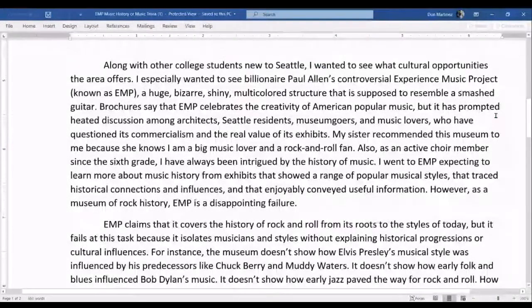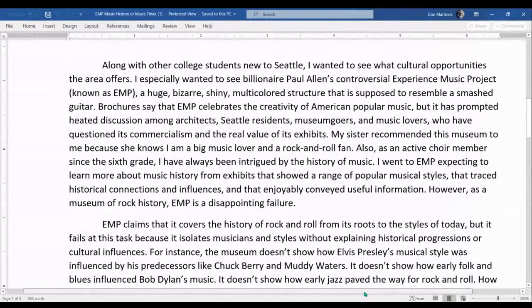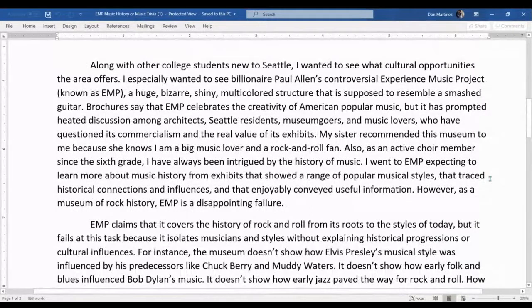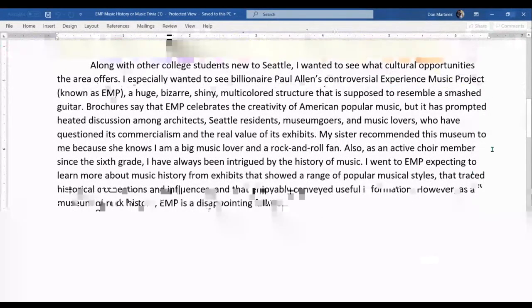Along with other college students new to Seattle, I wanted to see what cultural opportunities the area offers. I especially wanted to see billionaire Paul Allen's controversial Experience Music Project, known as EMP, a huge, bizarre, shiny, multicolored structure that is supposed to resemble a smashed guitar. Brochures say that EMP celebrates the creativity of American popular music. It has prompted heated discussion among architects, Seattle residents, museum goers, and music lovers who have questioned its commercialism and the real value of its exhibits.